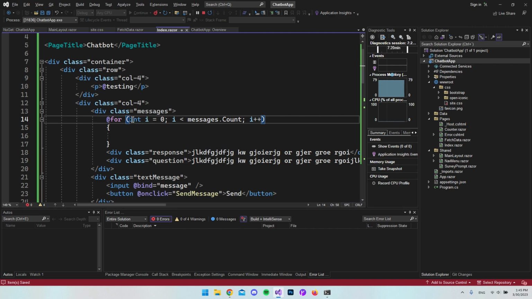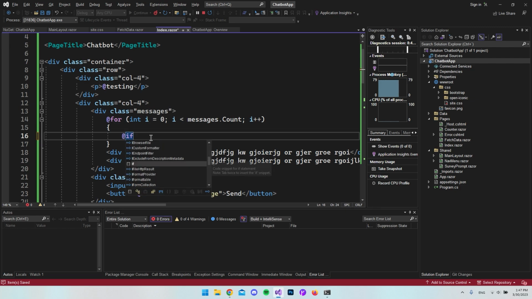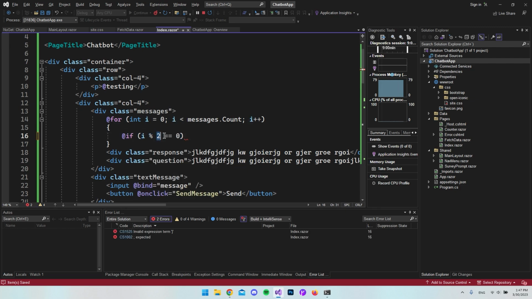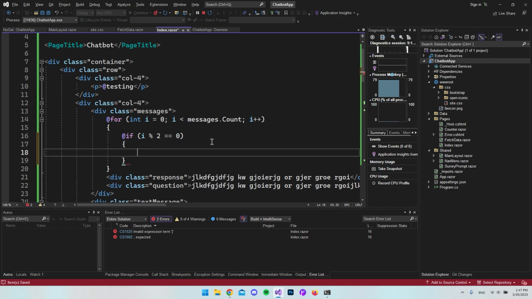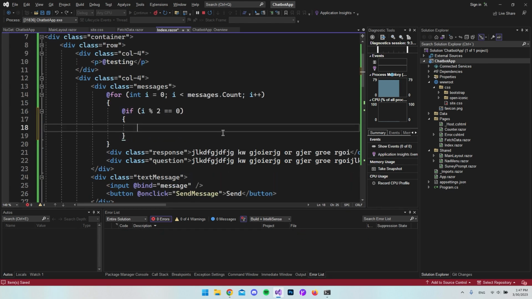So this is the code that we want to use. We want to say that we start with an integer called i, that will start at the index of 0, and then it should only continue if i is less than the length of the messages list, and then increase it by 1 when the for loop has run. And to check if something is even or odd, we can use the modulus. So we want to say if i modulus 2 is equal to 0, then it is the question that we sent.